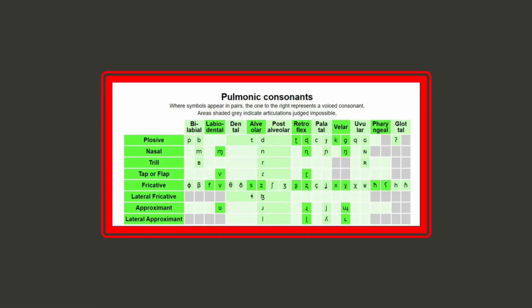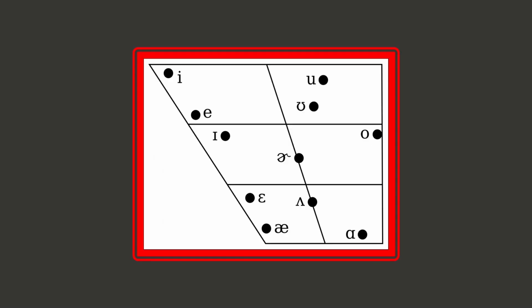Instead, you can use tools like this one, which is a website that I'll leave in the description, that you can click on the sounds, and find the one you want. And then you can simply copy it and put it in your document, or just copy the symbol by hand if you're doing it that way. There's a similar one for vowels as well.